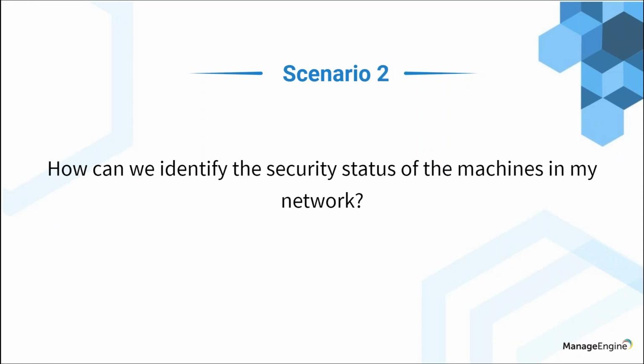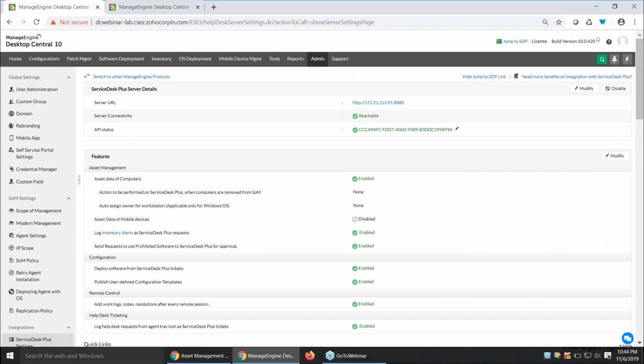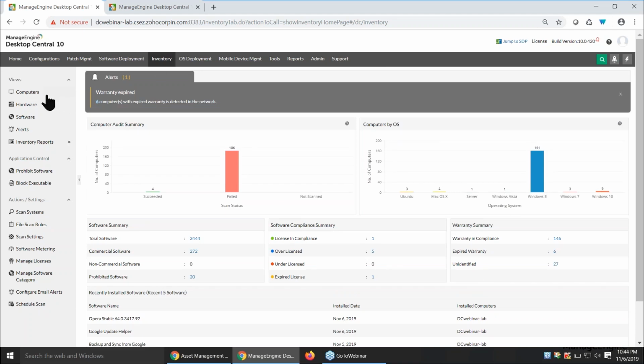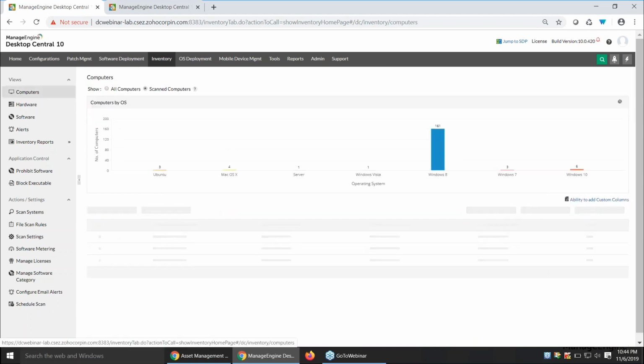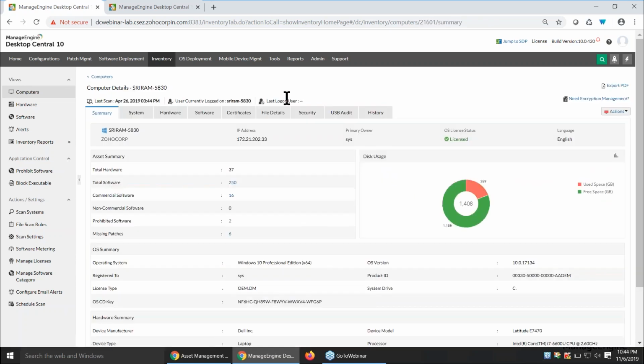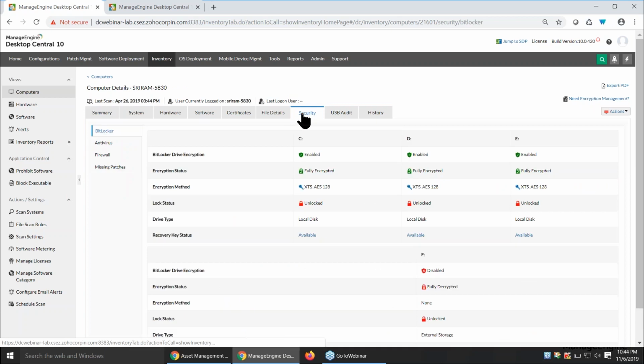Scenario 2. How can we identify the security status of the machines in my network? I hope you guys remember that under the inventory, I've shown you a tab where you can see all the security related information. You can either select computers, like computer by computer view. You can check each individual machine. Just click on the machine name in here and go to the security details to find all this information.